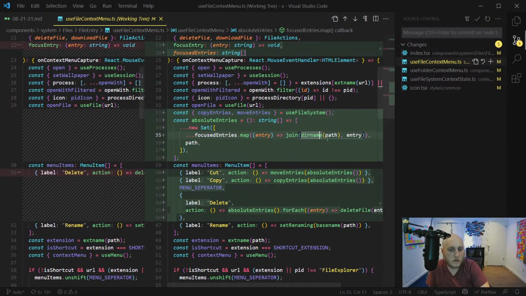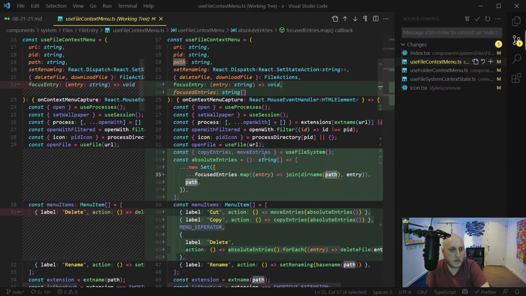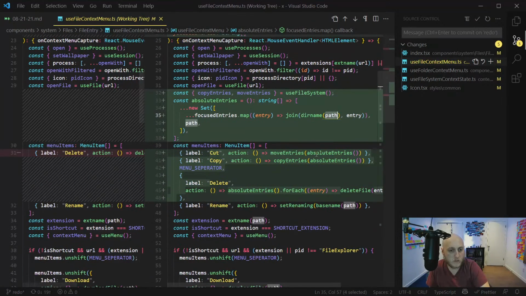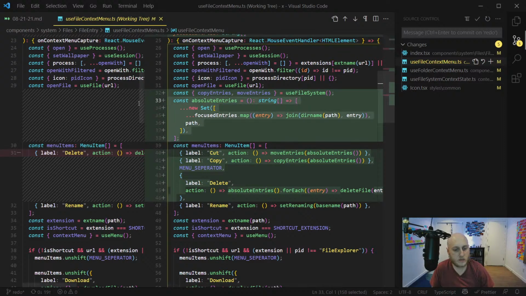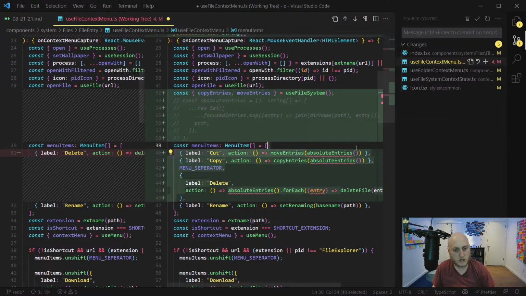This could really be done somewhere else. Although no, because I only know the path here. I could pass the path as well, I guess, to move entries. I could say for this path, these focused entries. And then we could do absolute entries somewhere else. That might make sense. But then every one of these functions maybe has to do it. Yeah, it seems weird having this logic living in the right-click menu hook. I think what we'll do is we'll probably take this and we'll just pass in the path and we'll pass in the focused entries.